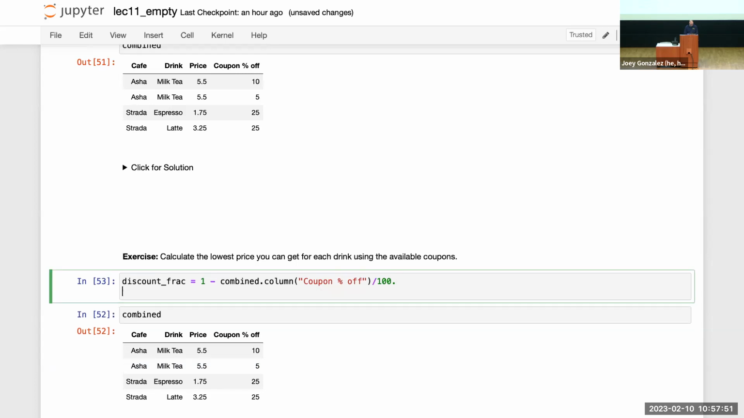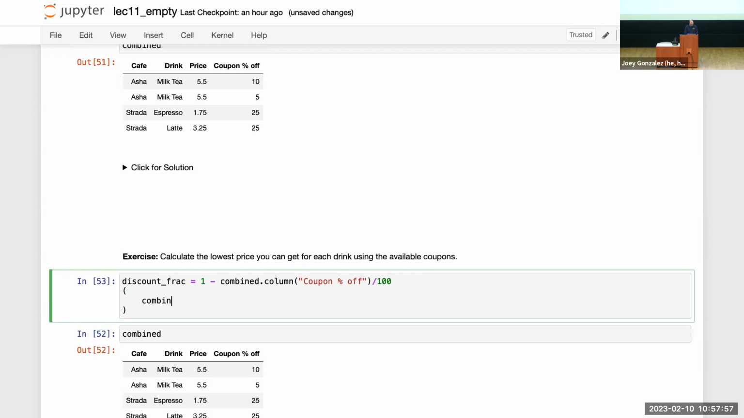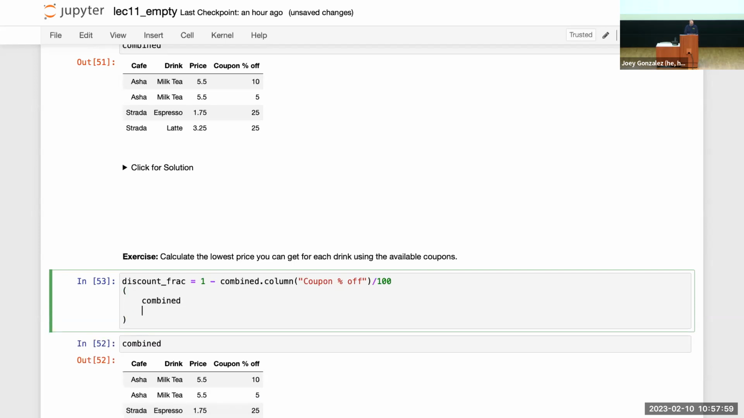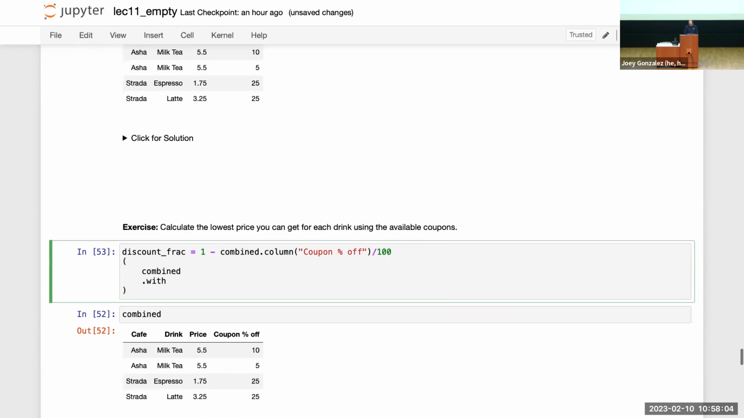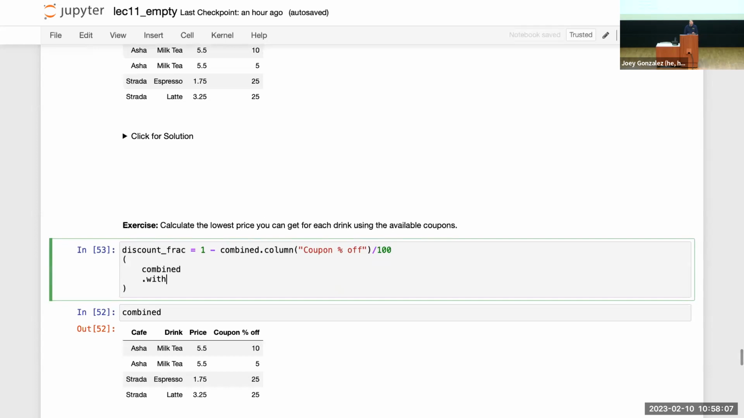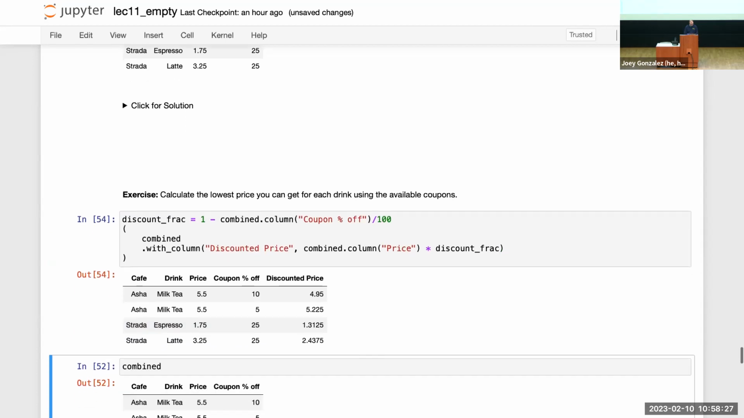All right, so now let's take our combined table, which I could build again here. I've already done the join, so I'm saving myself an extra step here. And I want the with column. So I want to compute the percent off. So I need the discounted price for each of these drinks. So with column, I want the discounted price. And I'm going to take the combined table price, that's this column here. And I want to multiply it by my discount fraction. Okay, that's my discounted price.